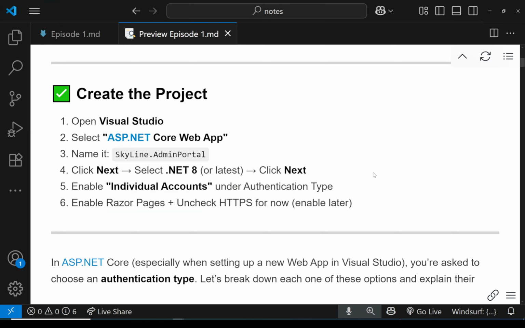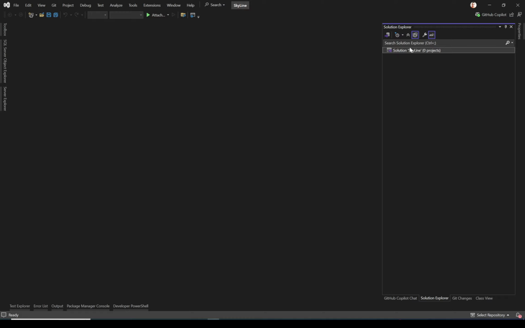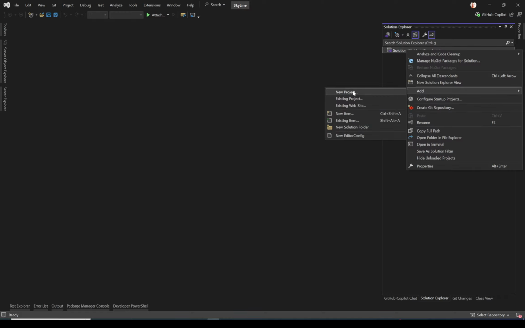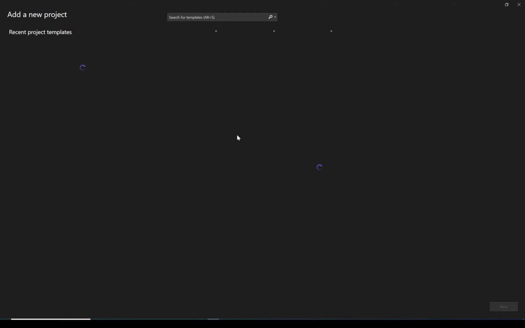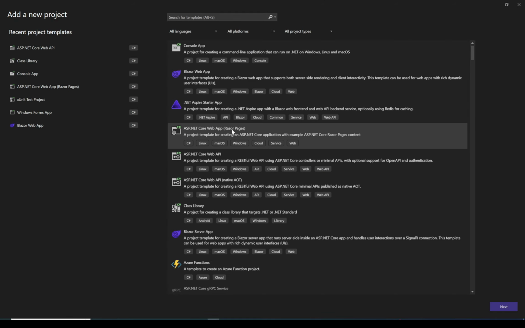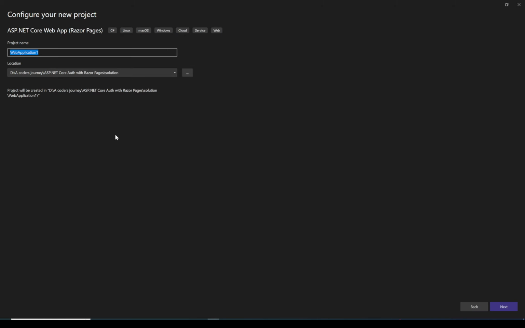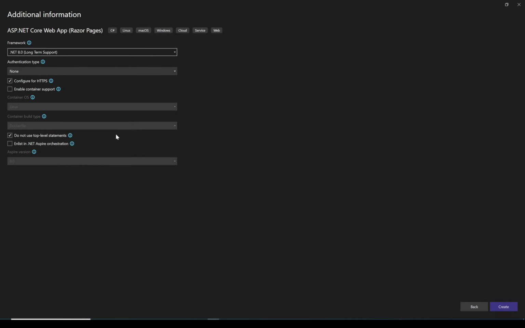So let's do this. I am going to create my project. So it's going to be an MVC web app with Razor pages. I am going to call this Skyline admin portal. I do not want HTTPS for now. .NET 8 is here. For authentication type, I'm going to use individual accounts. I do not want top-level statements. I have Razor pages enabled by default.